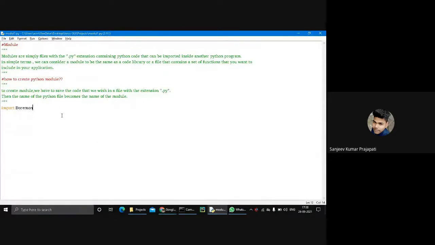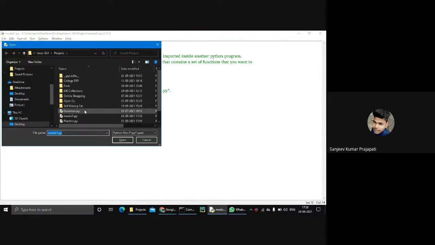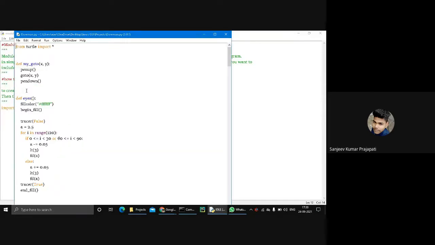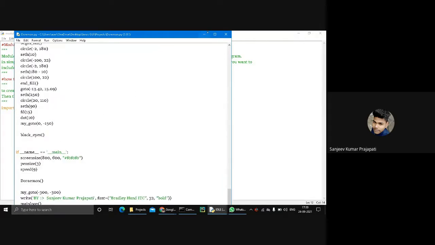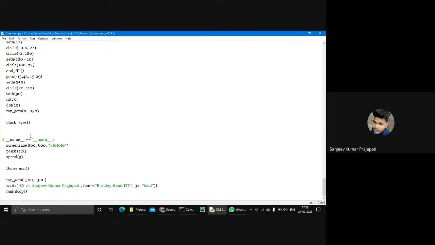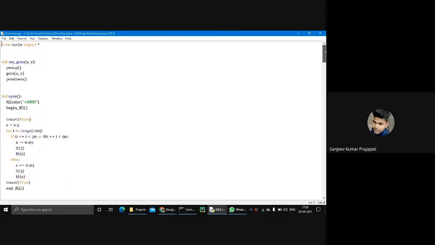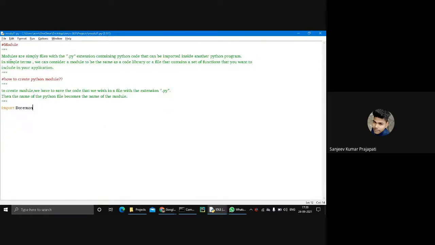So we imported the Doraemon file. I want to open the file Doraemon. You see, this is my Doraemon.py file, and this is a Python file, and in this module.py file I imported this file as Doraemon. So that's it. That is how to import the module. Now it's clear how to import the module. Yes, sir. Okay.